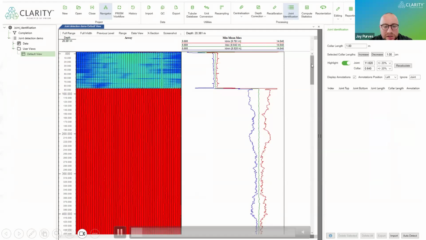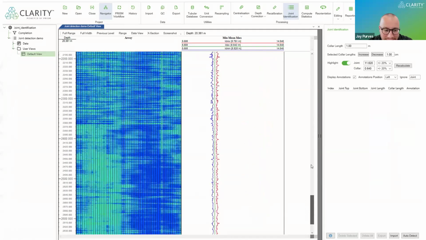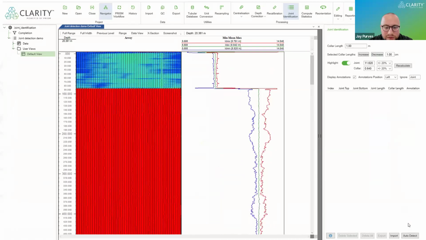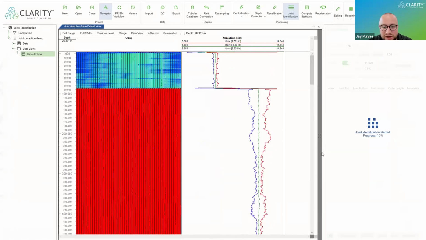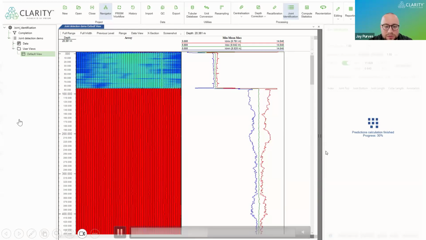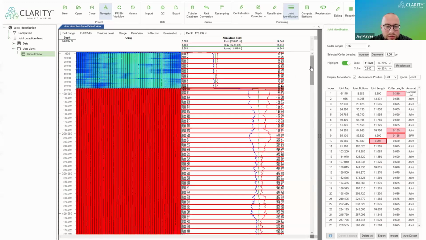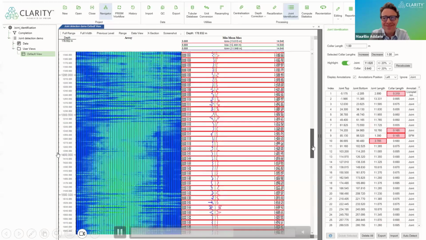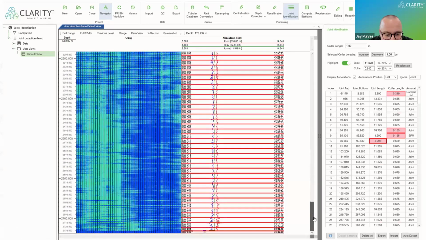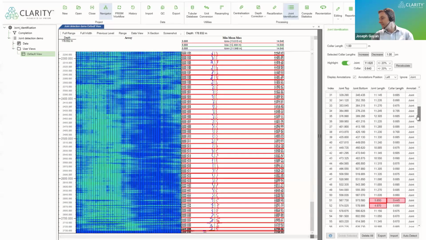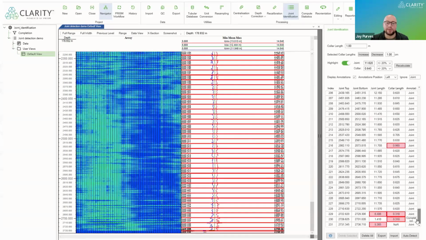Yeah, so this is a case where we've got more than one tubing size, and 2,000 meters of data, I think that was. So we've got joint identification, auto detect. We've set it loading for a little bit. And there we go. So it's done. I don't know how many collars it's put in there, maybe 250 or so? Yeah. So, I mean, in the past, that may have taken you several hours, and to be able to do that in 30 seconds or whatever that was.